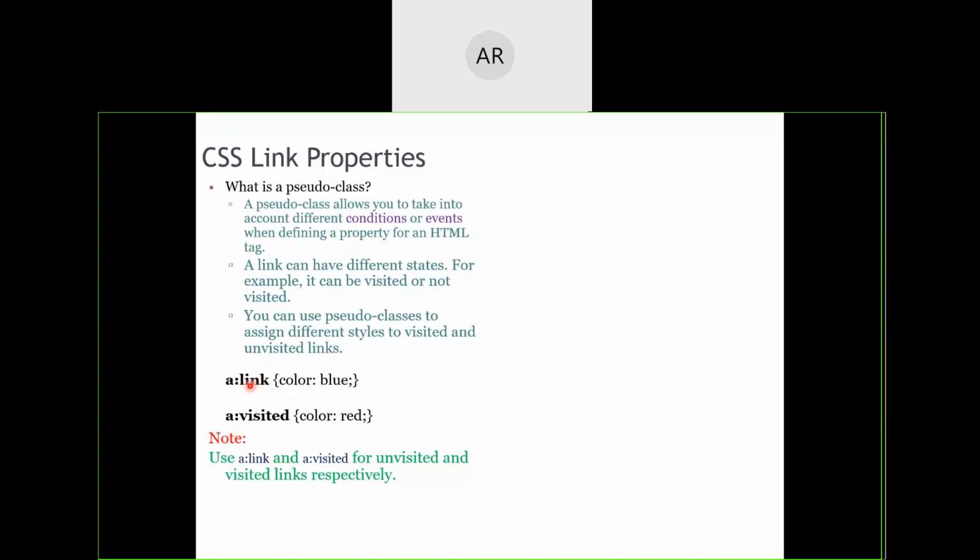So this conditional checking for a particular tag is called a pseudo class. Whenever we define a particular tag with so and so property and within the tag we apply a condition, then that particular class which we have defined is called a pseudo class.